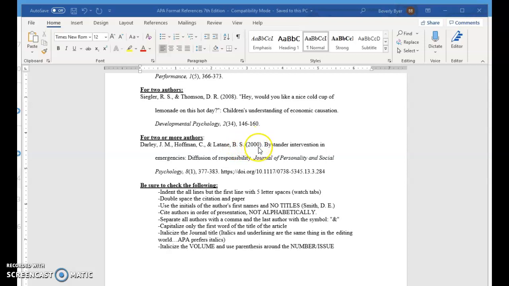Your year, your title of your article. Again, notice the difference here with where the title is. And then you come through and you have your source. You have the volume, the number of the issue, comma, pages. And in this case, I've added a period at the end of the pages.